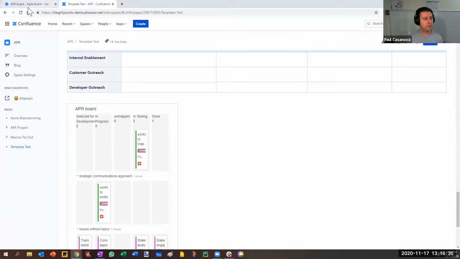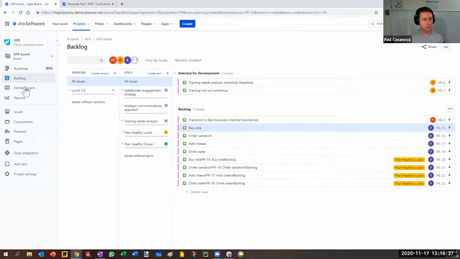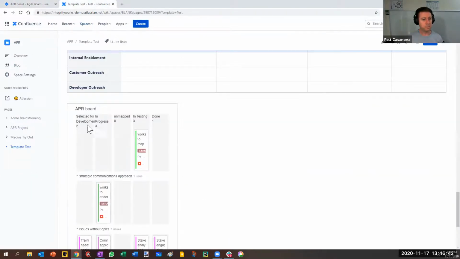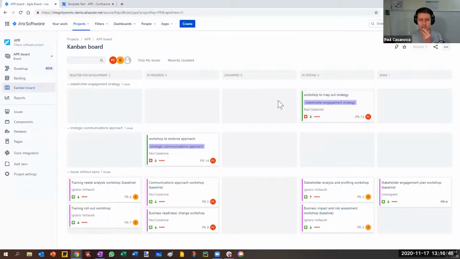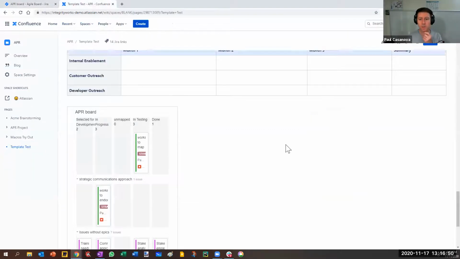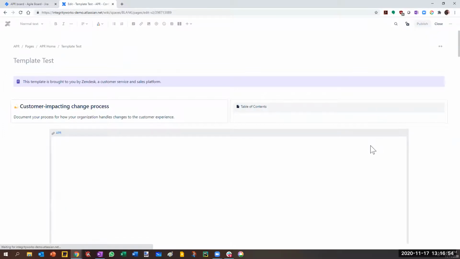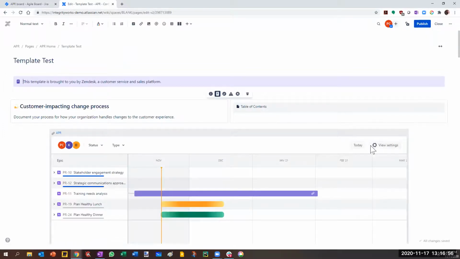But it's replicating what we're seeing on this screen here, I think. So selected for development, in progress, unmapped, in testing and done. Yep, okay. So the layout's a little bit clunky. Let's try another one. Maybe you can modify the width of the pixel.